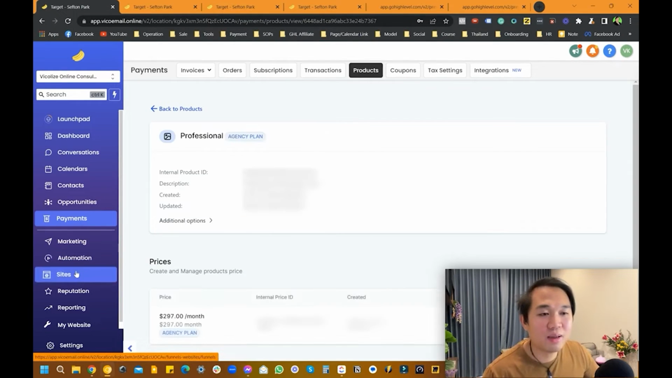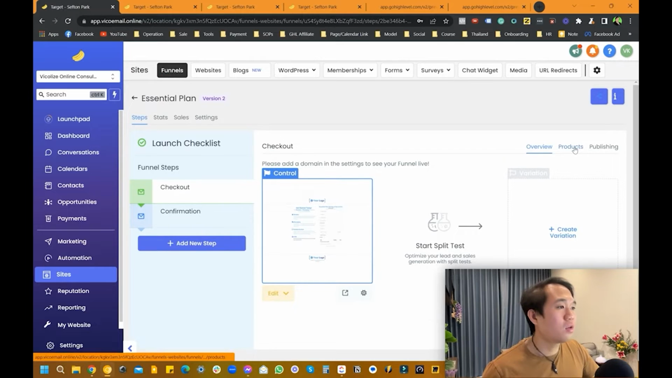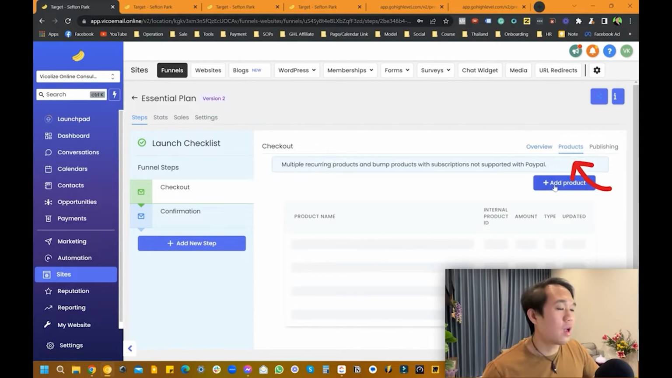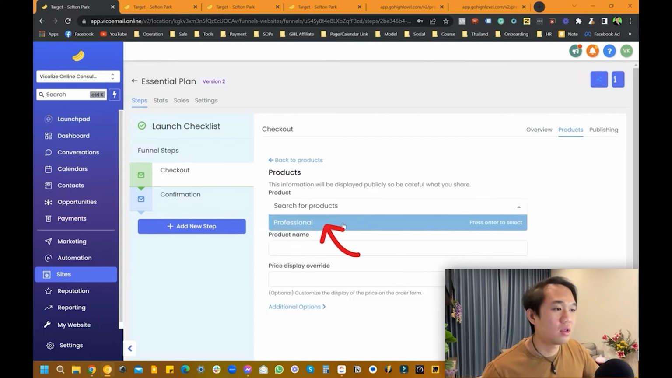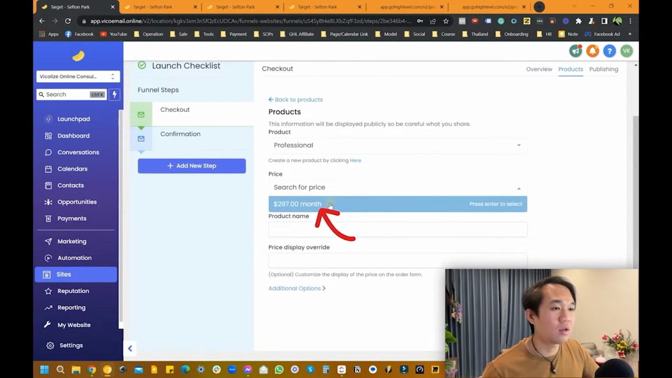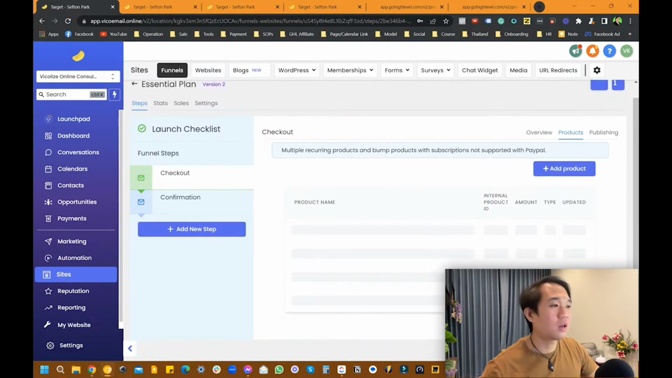Then you want to navigate back to sites and go to funnel. The website has nothing much to do with payment and checkout. The funnel is everything to do with payment and checkout. So I want to go to the essential plan here. Now under the funnel, you want to go to products and then add the product that we just created in payment. You can see here there's only 1 product and only 1 price for that product. Now you can modify or add on to the product name and the price display, but I'm just going to leave it here and click save.